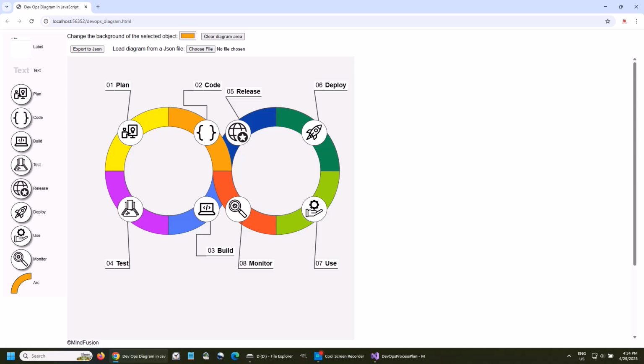In this video tutorial, we are going to build the diagram application that you see on your screen. This app is written entirely in JavaScript and uses the MindFusion diagramming library for JavaScript. Every part of this diagram is a diagram item, a shape, a table, or a link.